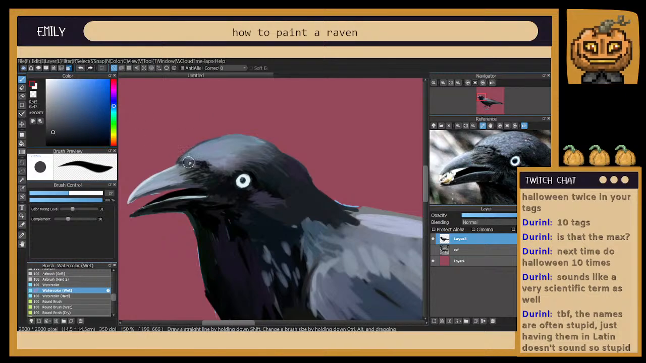Oh, it's gotta be darker. It's gotta be darker. It's too late. It's because the color mixing's turned up. Okay, yeah.